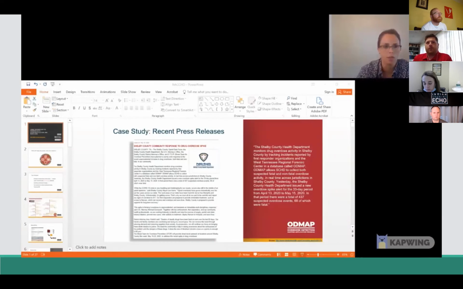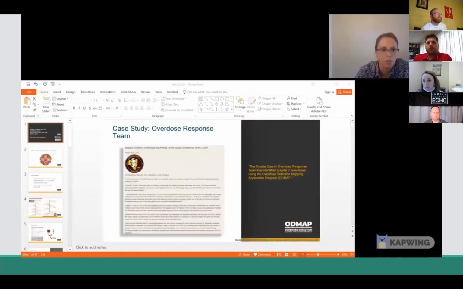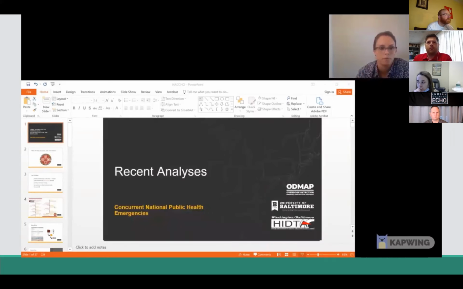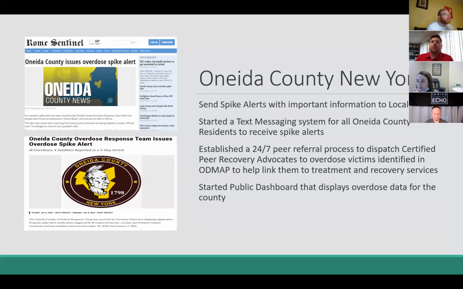But another way that a spike alert can be utilized is to trigger an overdose response team or quick response team. So here's an example from Oneida County, which is in New York. And so this is information that they put out after they identified a spike using ODMAP. Okay, and we'll go on to the next slide here. So that was just some of the examples.